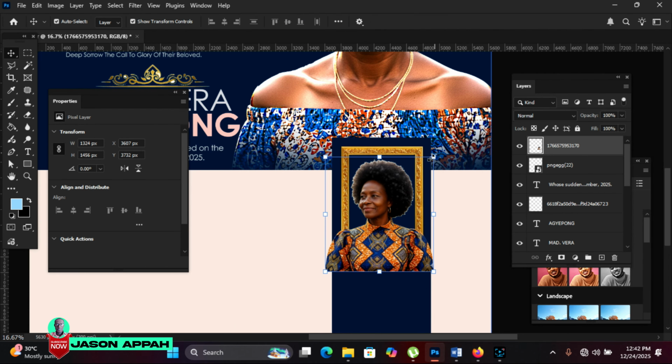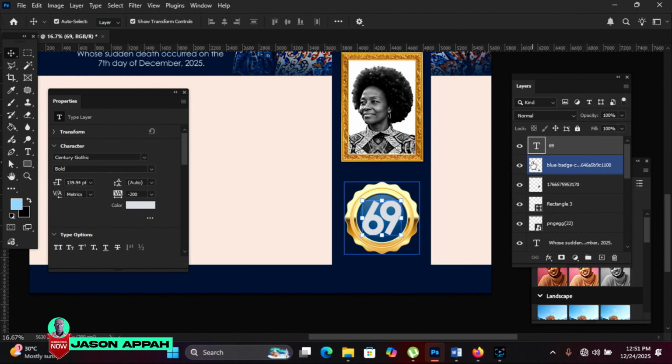We want to place the picture inside the frame, so we decrease the opacity of the picture and then pick the marquee tool. So I'm going to give it a little bit of shadow.